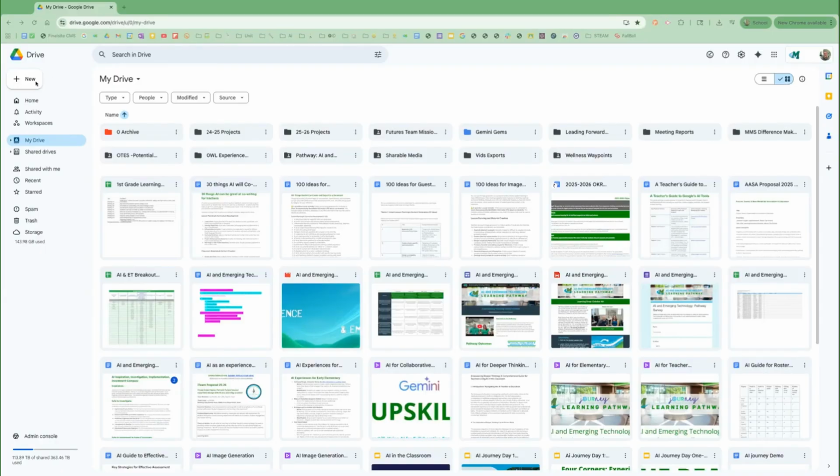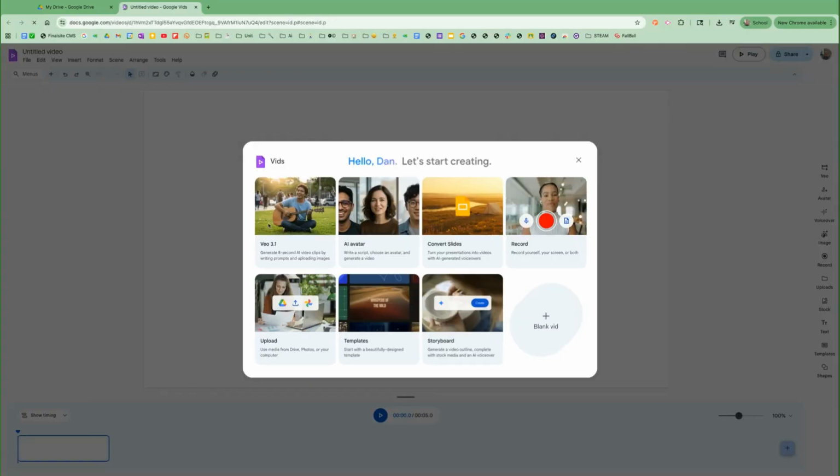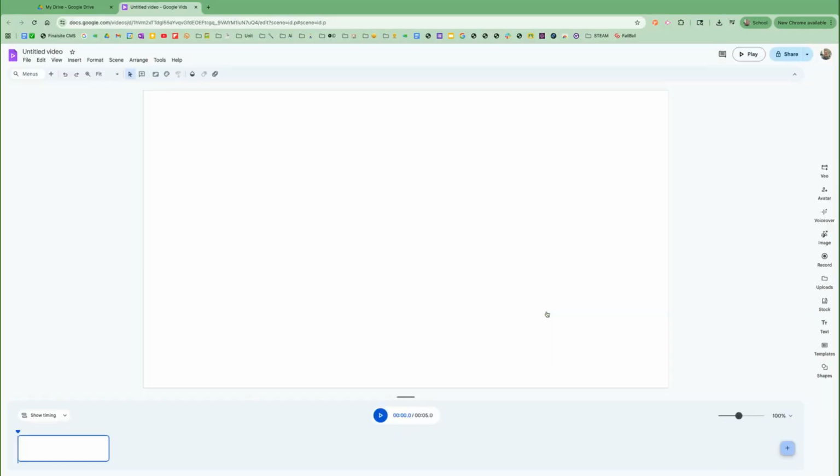So we're starting off, I'm going to click New, and we're going to select Google Vids, which is a video and audio creation tool from Google. It is a great capture tool, and we're just going to choose blank vid to start us off. Creating a video from scratch is pretty easy in this. I would recommend just doing one scene if you're going for a podcast. So a scene is essentially like a slide down here.